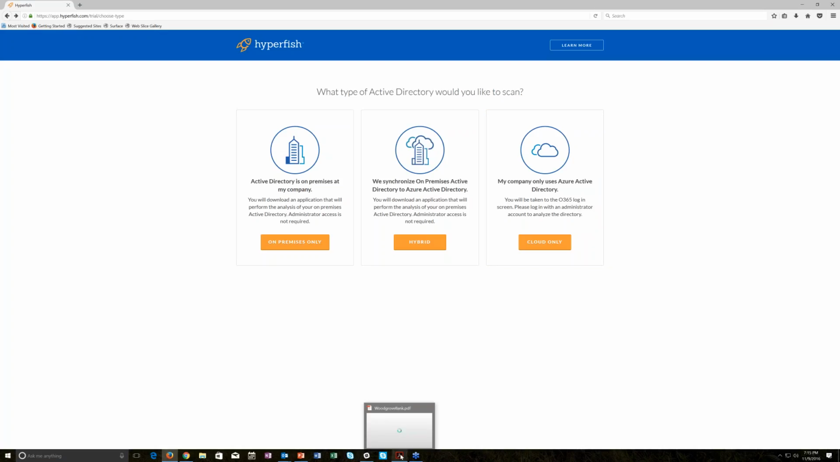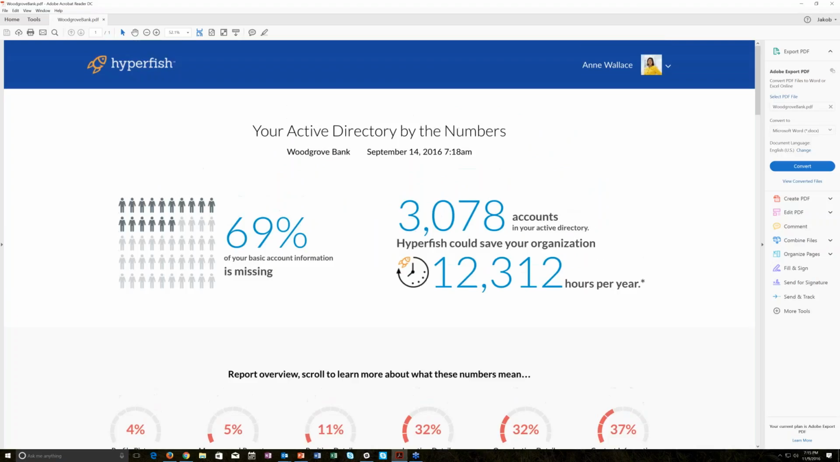Once you have run this against your AD, you would then receive a report that looks something like this. This is showing us our Active Directory accounts. We have just over 3,000, and you can see right off the bat that we have 69% of basic account information missing. If we were to implement Hyperfish, we could potentially save around 12,000 hours per year. That's based on interactions between IT and other users trying to find each other within the Active Directory. We base that on around 4 hours per user per year, and we have an entire ROI table that we could share with you after this call as well.